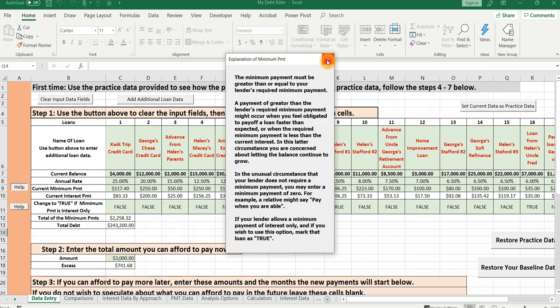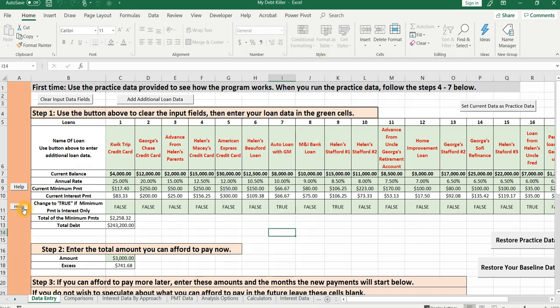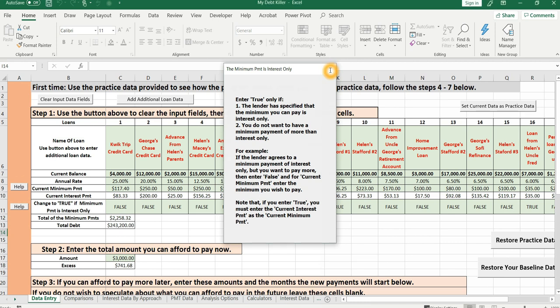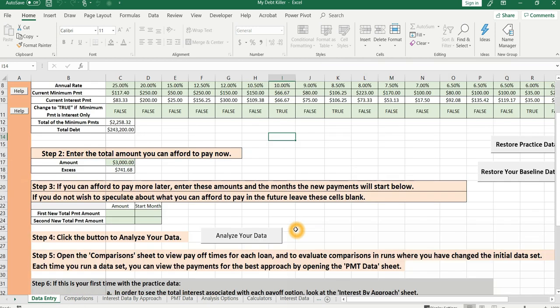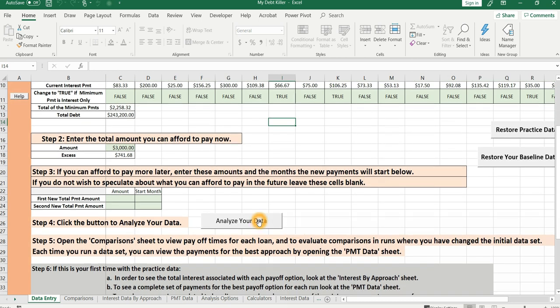In the colored bar to the left are two Help buttons. Here and here. Click these buttons after you have paused the video and become familiar with the messages contained in these buttons and how it relates to the meaning of current minimum payment and whether or not to add true or false for each loan. Okay, you're back. Click here to analyze your data.